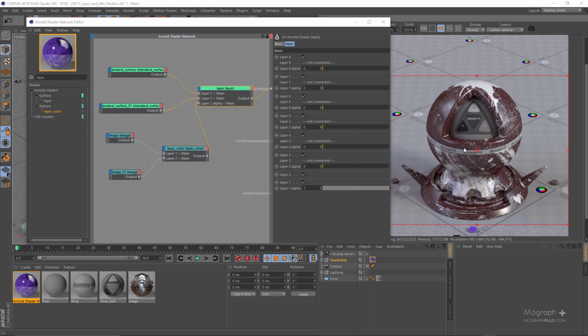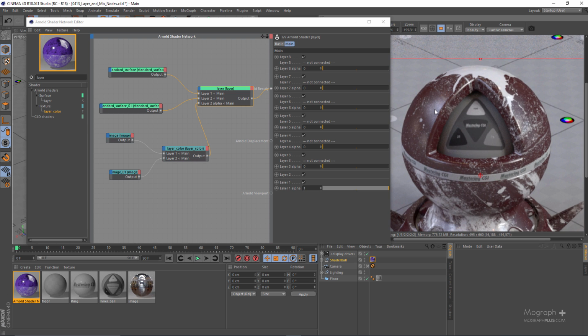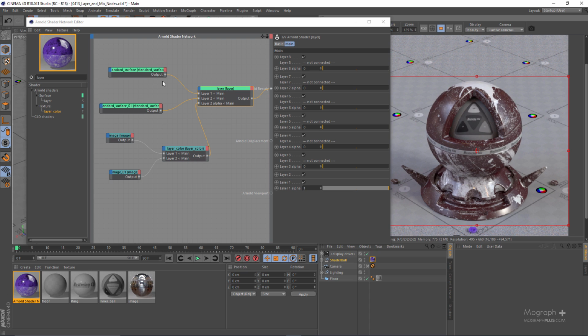Okay, now as you can see, we get this beautiful paint on top of this metallic surface using the layer and the layer color nodes. Now we have two other nodes that do a very similar job. If I just search for the mix node up here, as you can see, we have this mix shader and mix RGBA. The mix shader is used to blend or add two shaders, and mix RGBA is used to basically mix two textures.